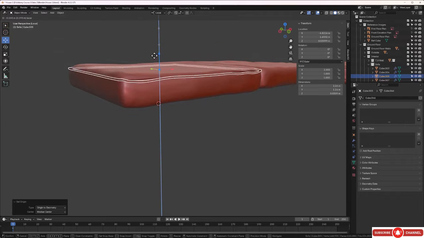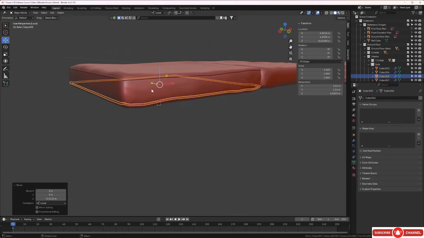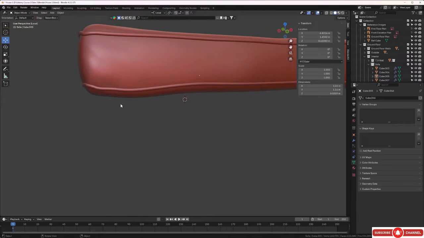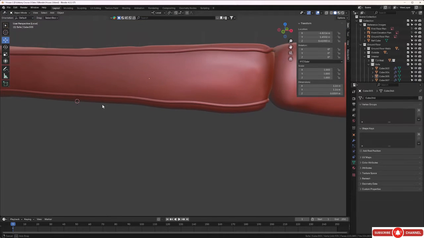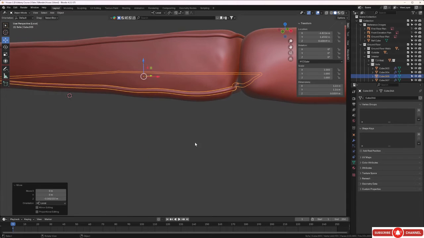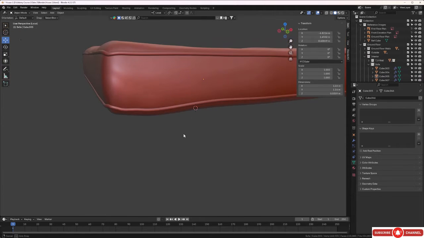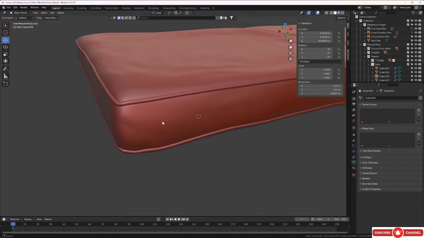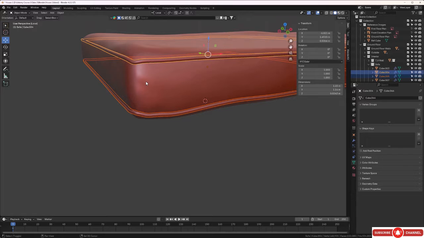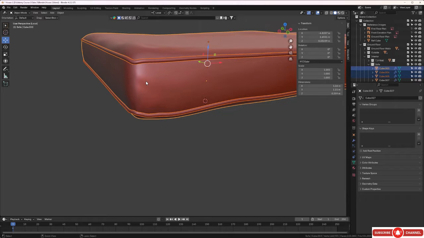Okay, let's pull that down into position and see where it looks about right. Let's inspect it just where it is. Maybe I'll pull that down a tiny bit more. And I think I'm happy with it there. So once you're happy with it, select the two pipings, then select the seat and press Ctrl J and join them into one.